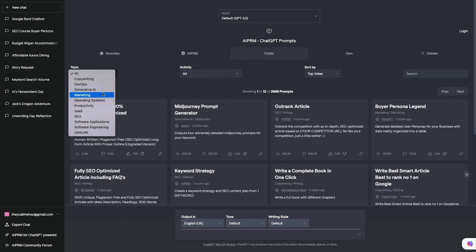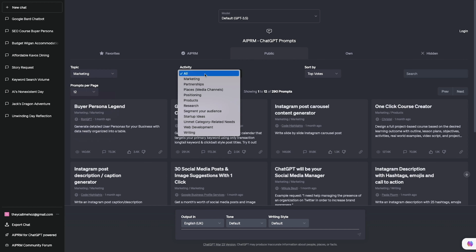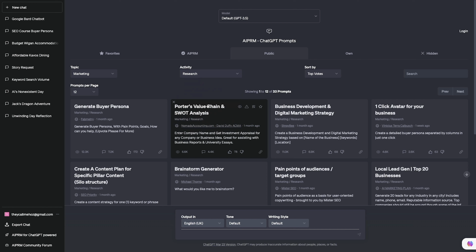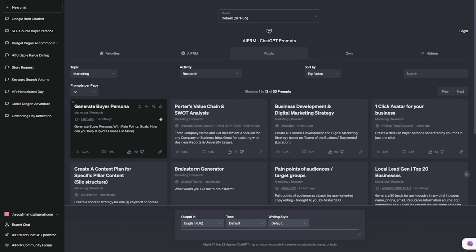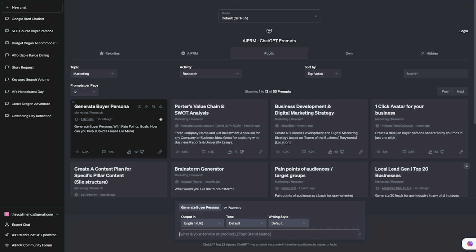I'll choose Marketing from the Categories drop-down, and then I'll choose Research from the Activities drop-down. We have a few prompt templates to choose from here. I'm going to select the Generate Buyer Persona prompt. At the bottom, I have a few options. I can set the language. I can set the tone to either default or emotional.